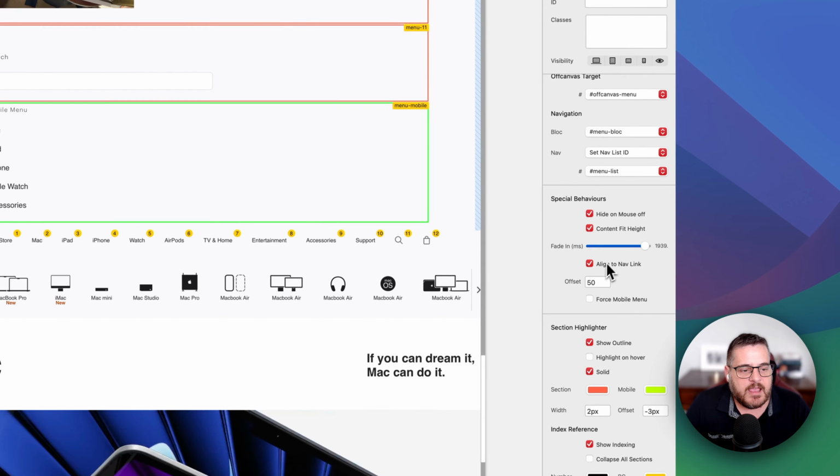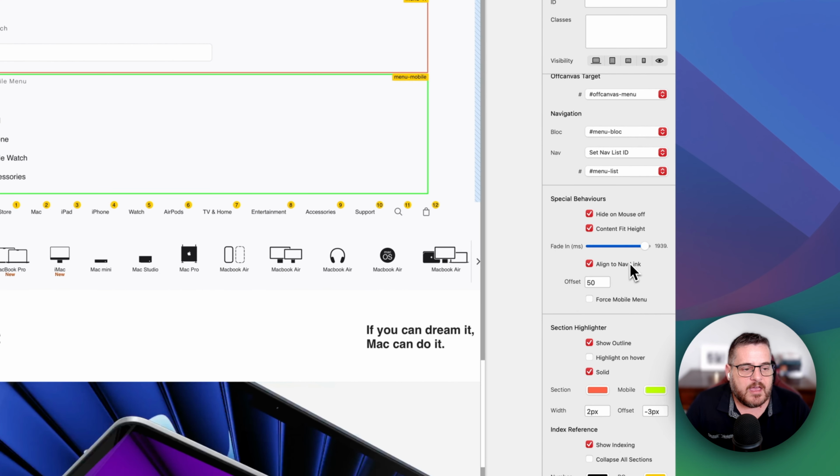And here you can do things like in the menu, you can turn off and on that mouse off. So when your mouse comes off the Offcanvas, the menu rolls away, or you can actually just make it so a user has to click just by turning that off there. Content fit is particularly important for an Offcanvas that comes down from the top, so it just ensures that the height of the Offcanvas changes based on your menu section that you got there.